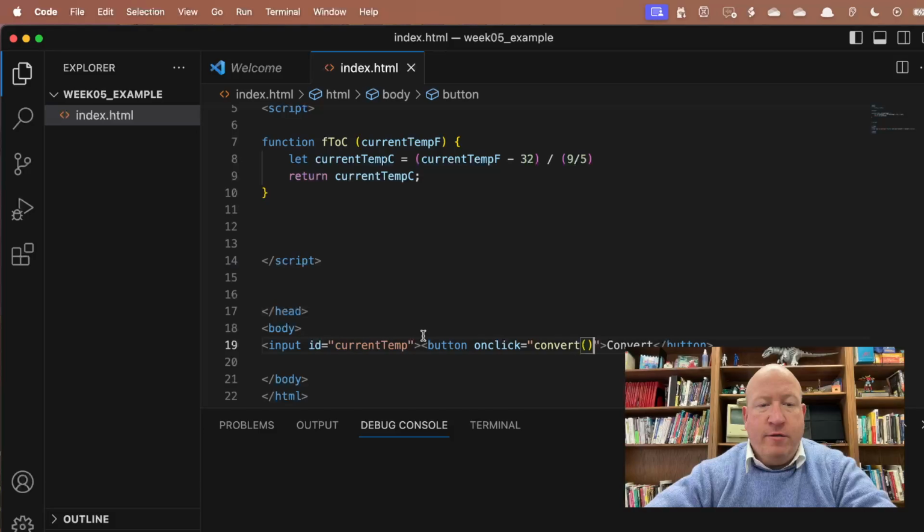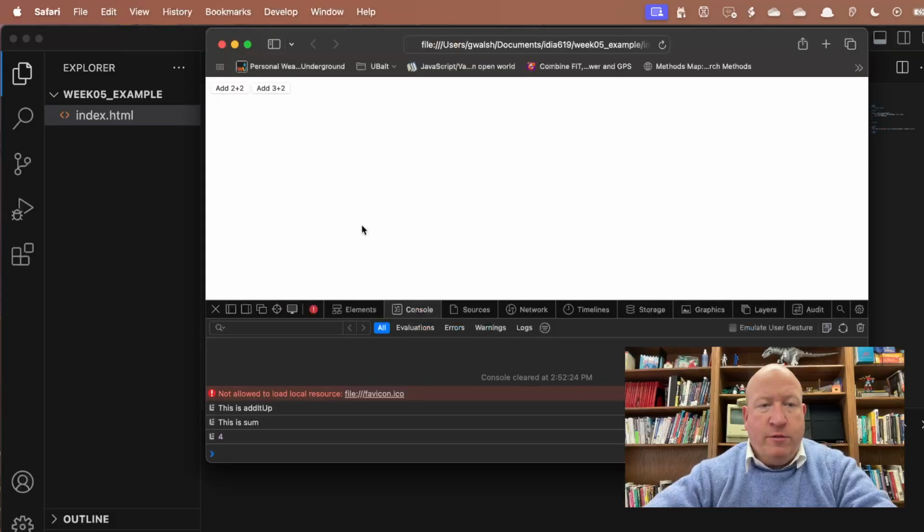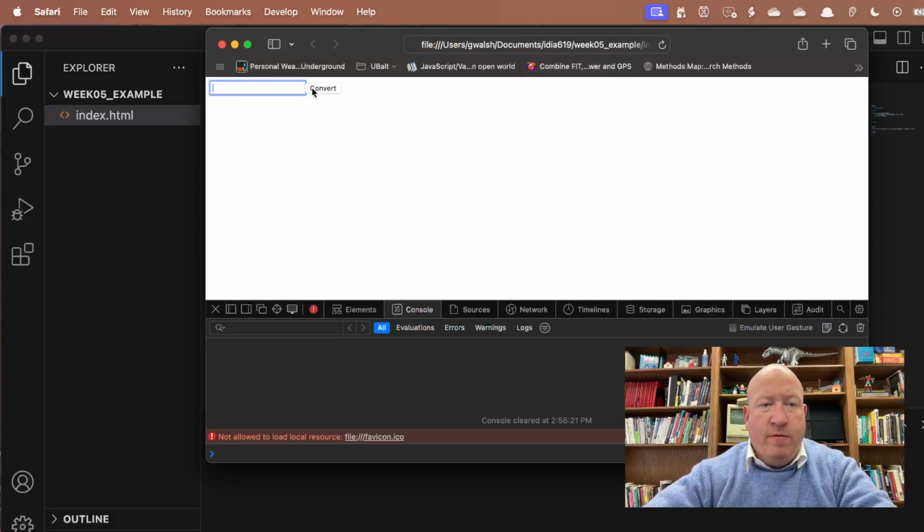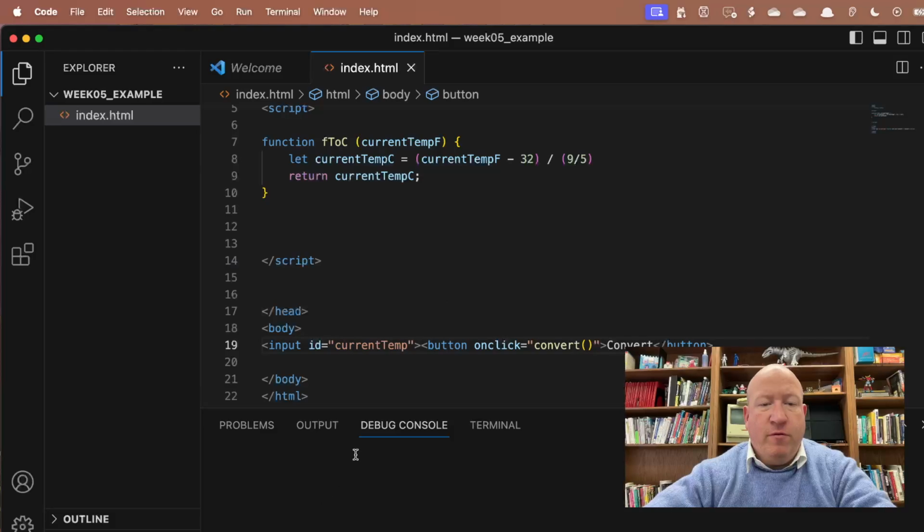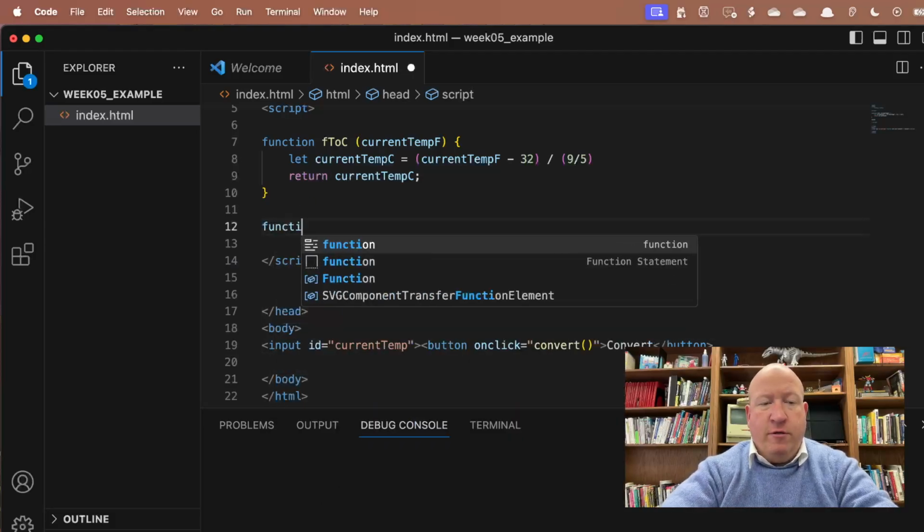I'm going to save that. Let's look at it and make sure it works. Yep. Okay, so there's that. Nothing's there. Can't find convert. Sounds perfect. Great. Okay, so now let's write a function called convert.